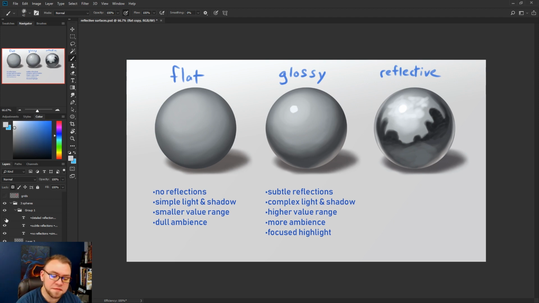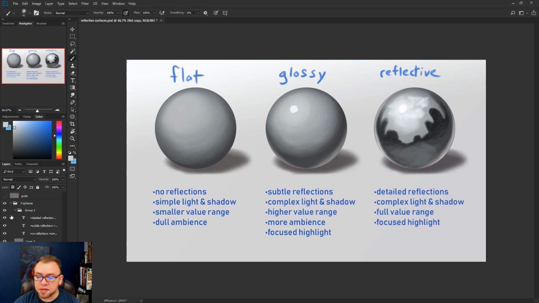Now with the reflective surface, we take it a step farther. We've got detailed reflections. You're going to actually see reflections of whatever scenery that this surface might be in. Now I'm using spheres here as a complex example, but it would work similarly with other shapes. The light and shadow is also complex because you've not only got a reflection of the area on the surface, you have general highlights and shadows that would happen as well, and these are kind of working together. You're going to have a more full value range, and you're generally going to have a really focused highlight, similar to the glossy one, but even more so.